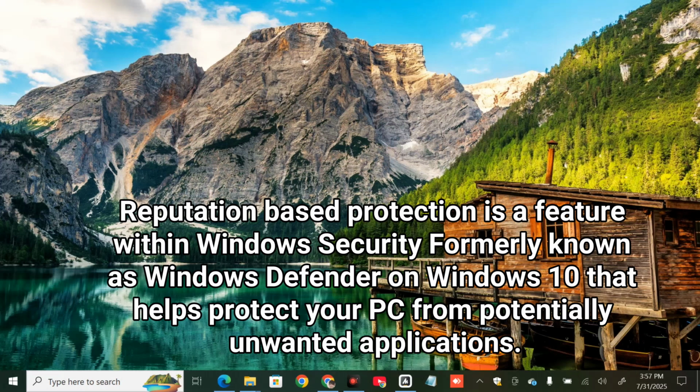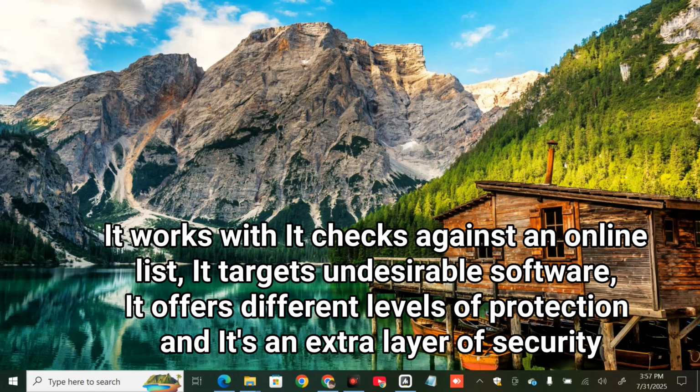It checks against an online list, it targets undesirable software, it offers different levels of protection, and it's an extra layer of security. And then I'll show you a quick method on how to enable or turn it on. Without further ado, let's go ahead.